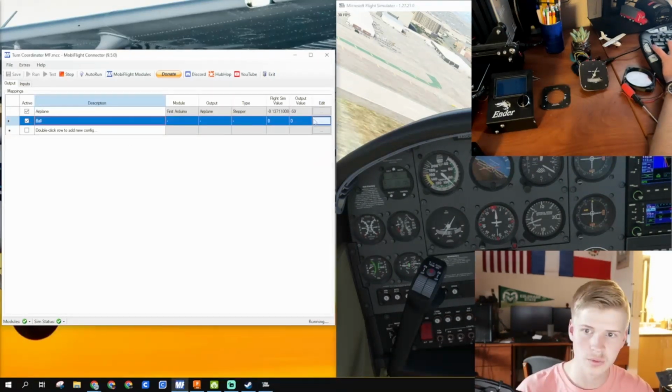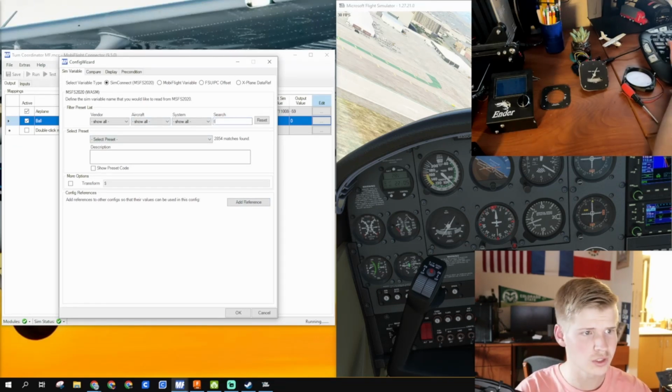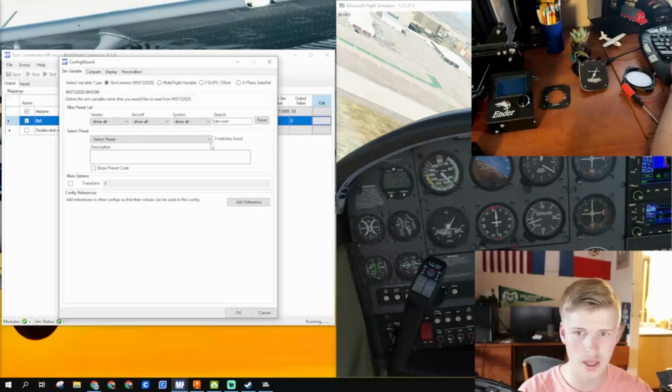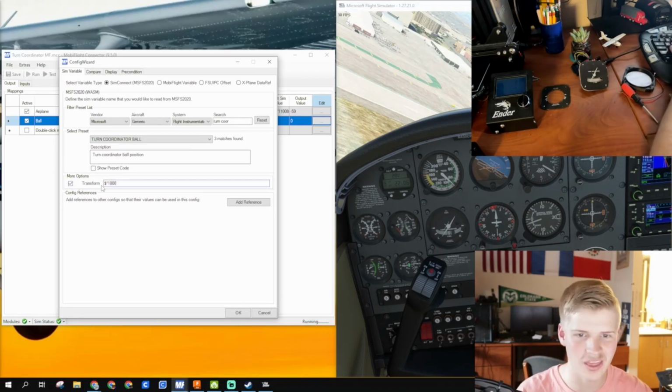For ball, we're going to do the exact same thing. This time it'll probably be less cluttered because I'm good at what I do now. I've done it before. So search for turn coord and 3 results. Turn coordinator ball right here. Transform, and we're going to do the same exact thing. We're just going to multiply by 1000 this time. That'll increase our values because I think the values were really small.